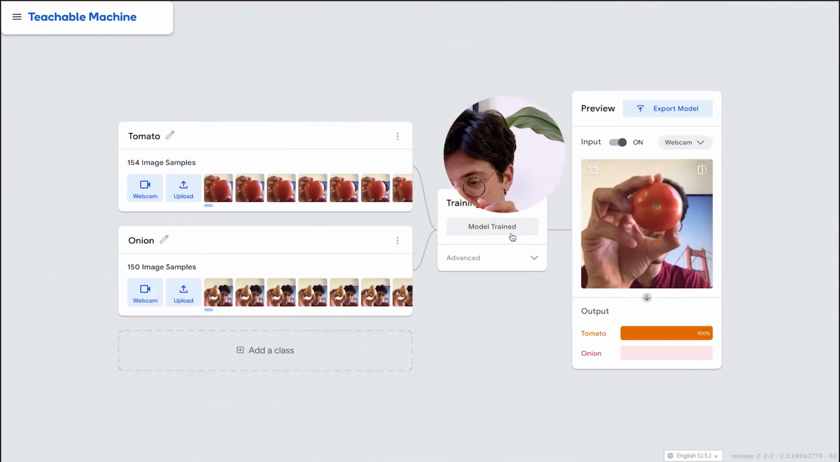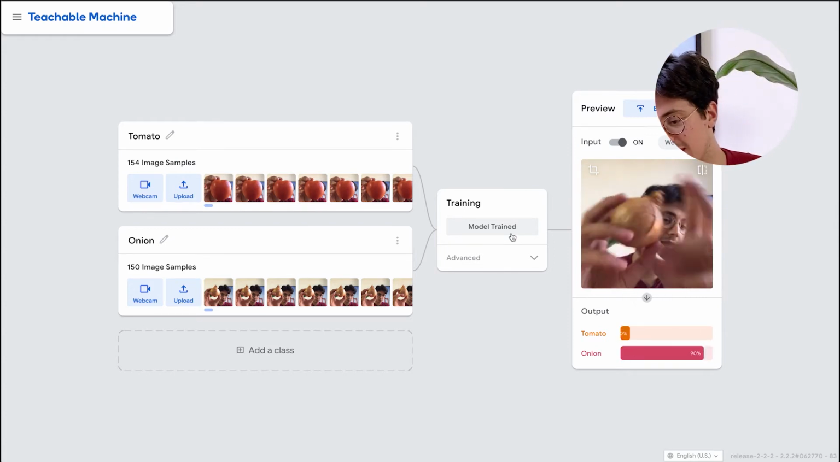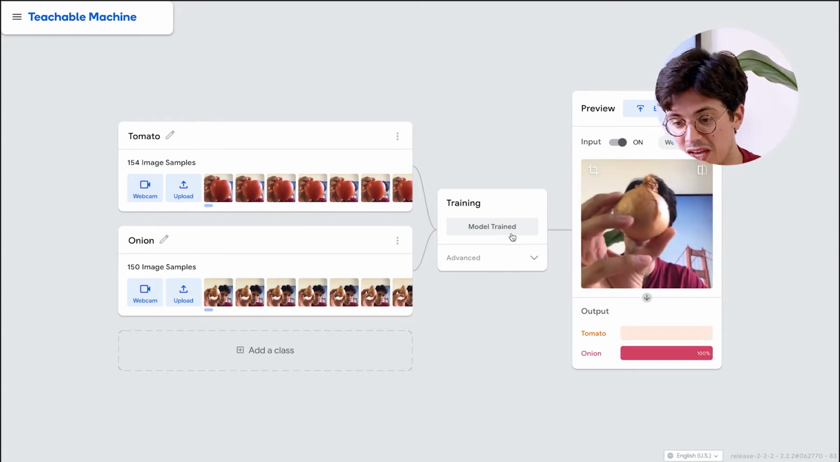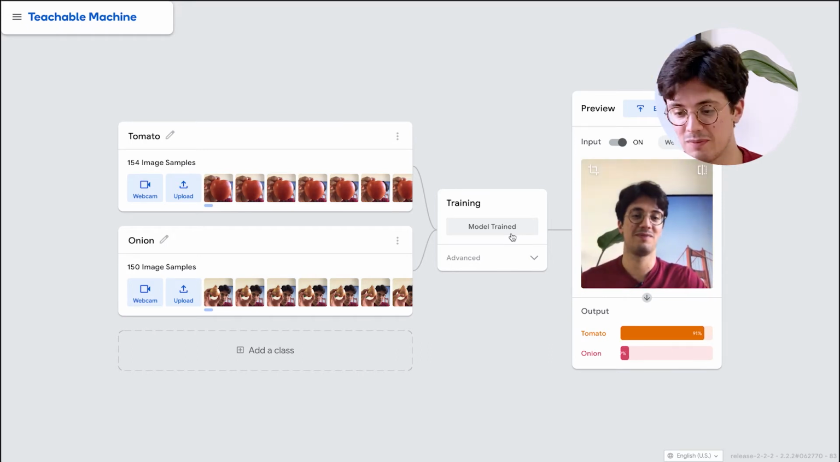It's learning from images how to map the image to some sort of label, some output. In this case, what is the content of the image? Let's see if it works. So, put a tomato, and it says that it's a tomato. I take an onion, and it says that it's an onion. It seems to work.